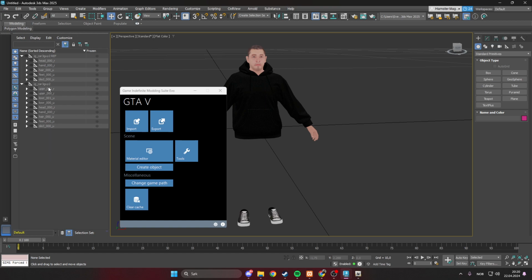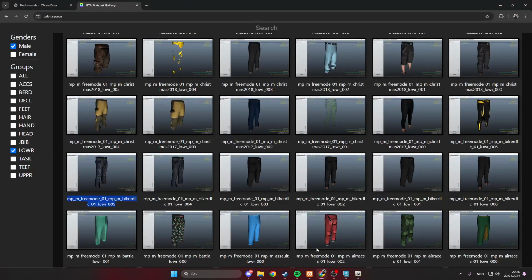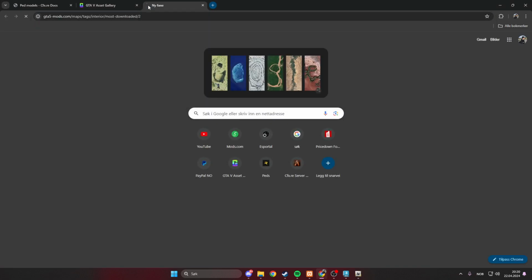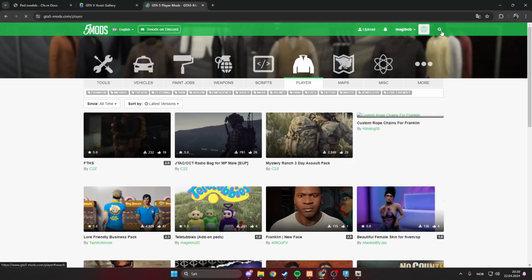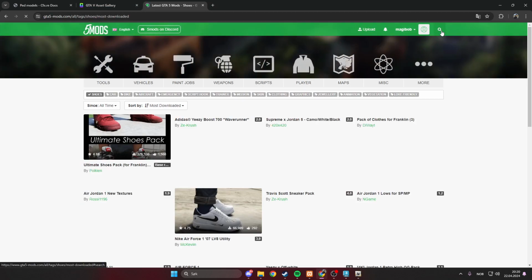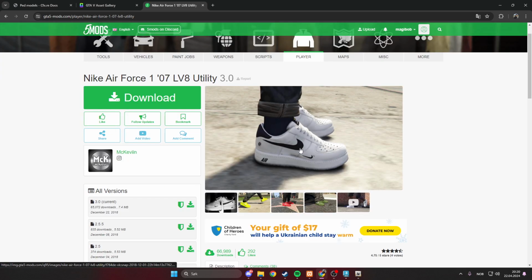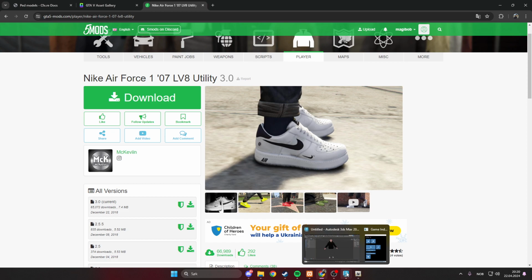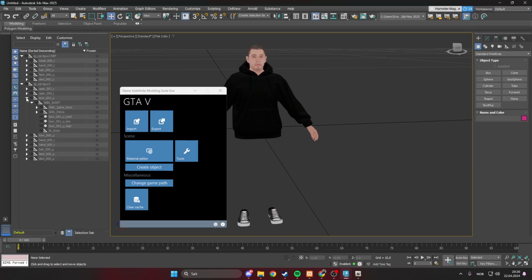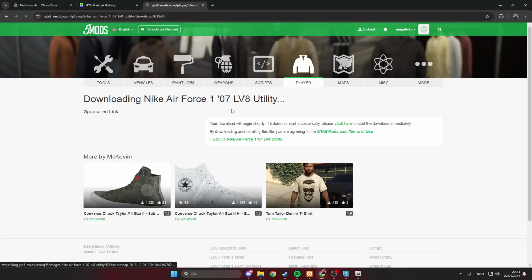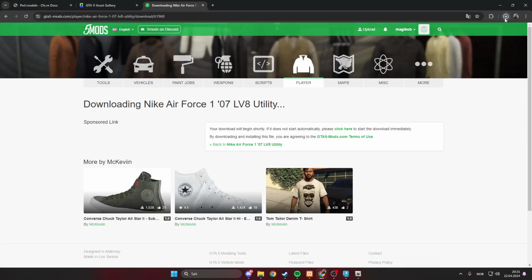We can do feet as well. Then you can go to GTA 5 mods or something, and you can search for shoes. Here we find some nice Nike shoes. We need to see so it will be good. Then we download it.